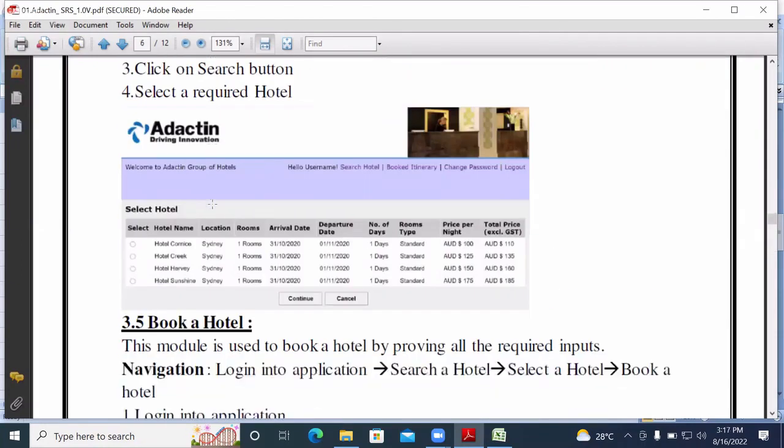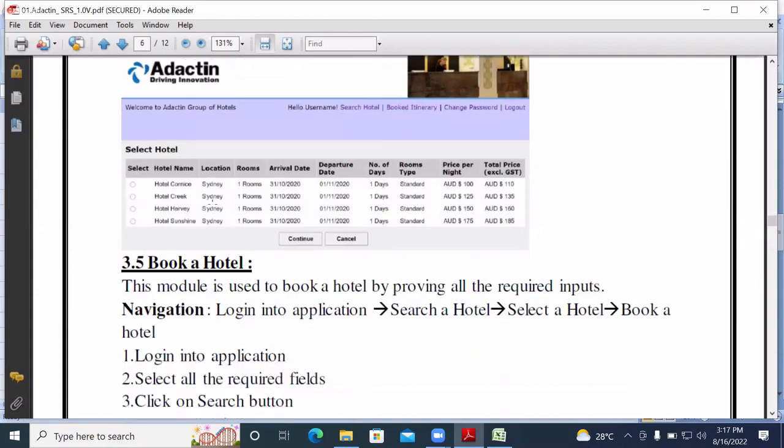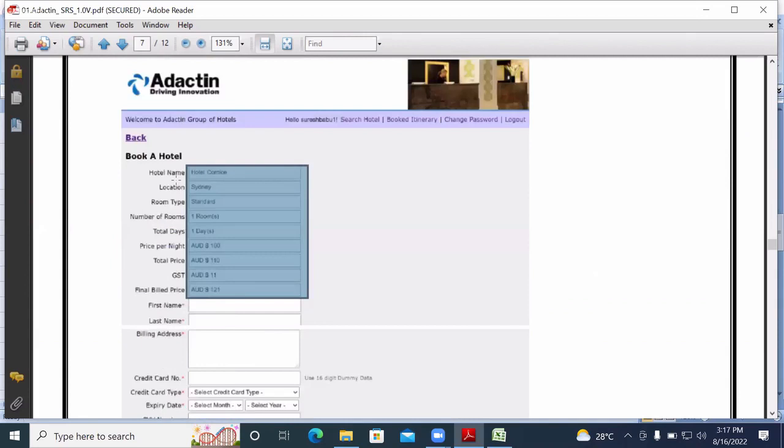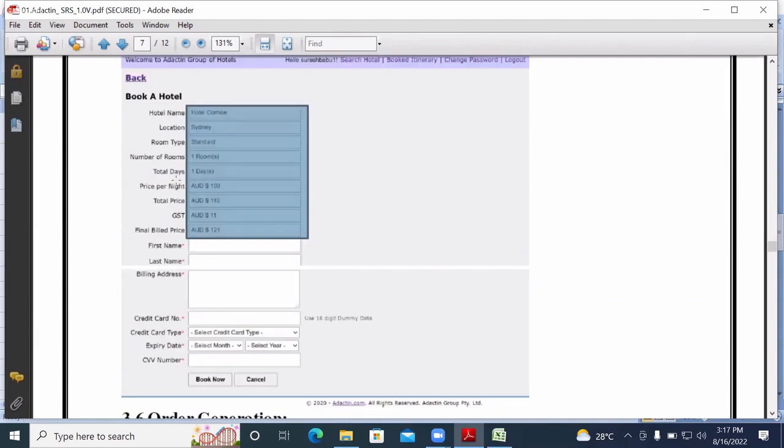What is your previous page? Select hotel. Whatever hotel you have selected, that particular hotel is displayed. Database, your HTML, according to the developer, 100% okay. But we are testers, we are not worried. Java, Python, we don't require all those things. We never worry about your coding. I know your talents.